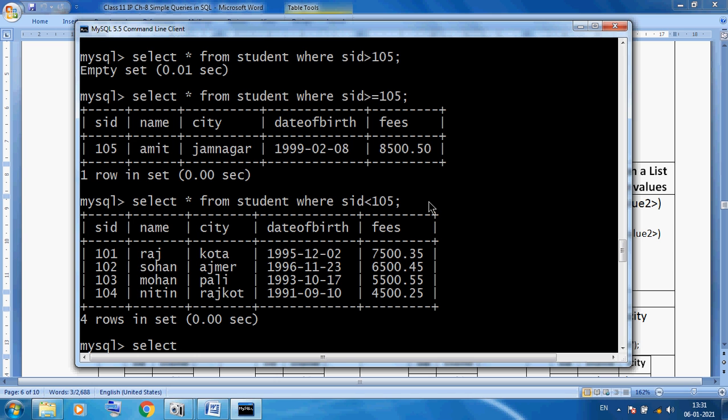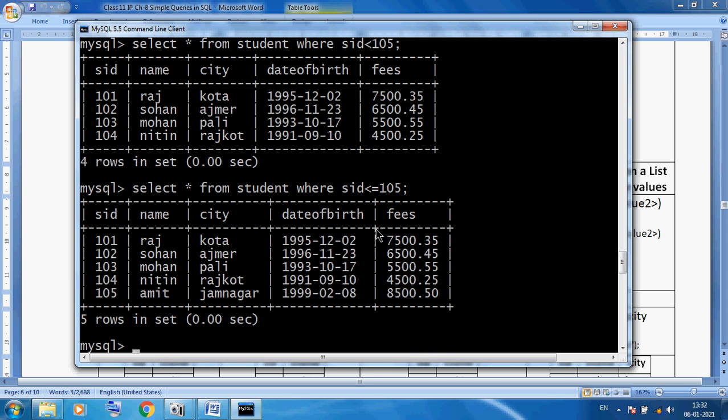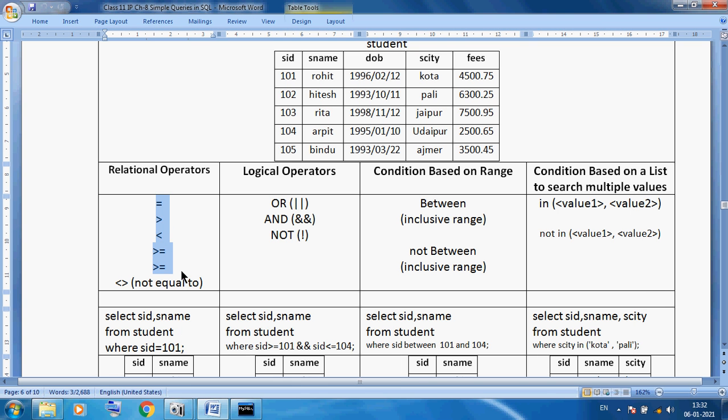Here I am using select star from student where SID, here I am using less than or equal to. So here I am also including equal to. So what is the output of this code? So you can see here 105 is also included, because here it is equal to, up to 105. So less than 101, 102, 103, 104, but equal to also. So you can see 105 Amit also. So here I am using less than, greater than, not equal to, equal to. So you can see all kinds of data. Here we can use relational operators in where. So you can see this type of operator.